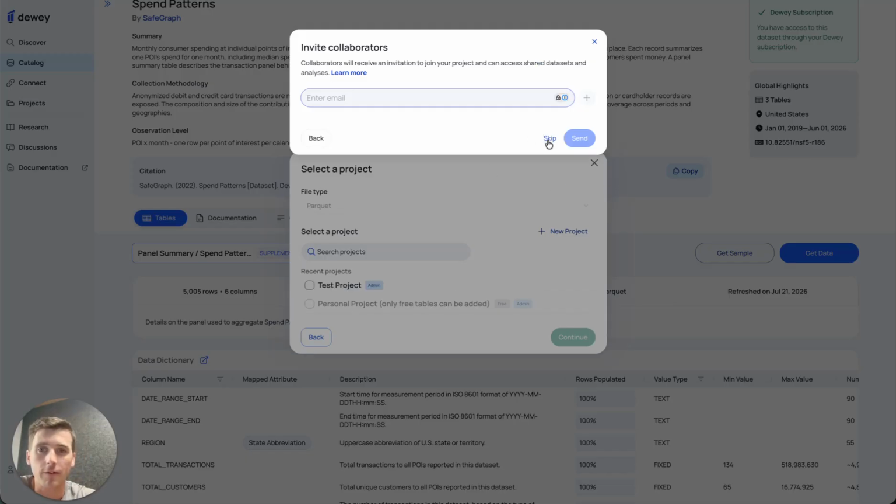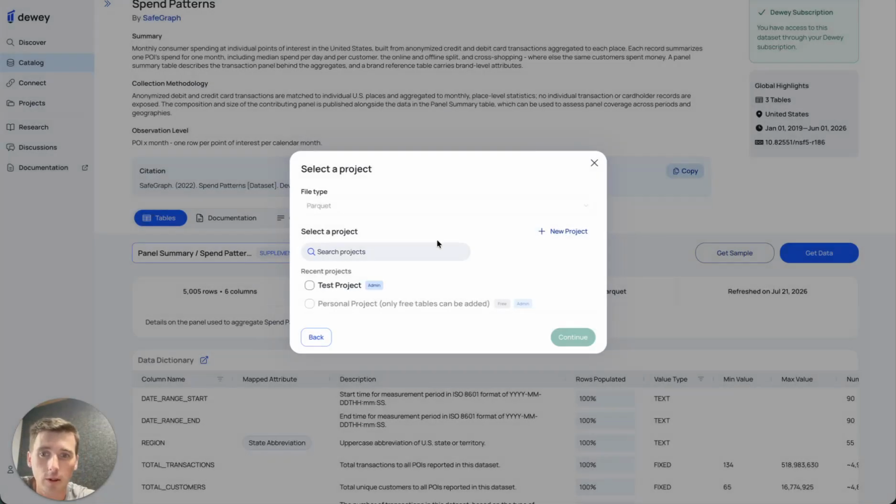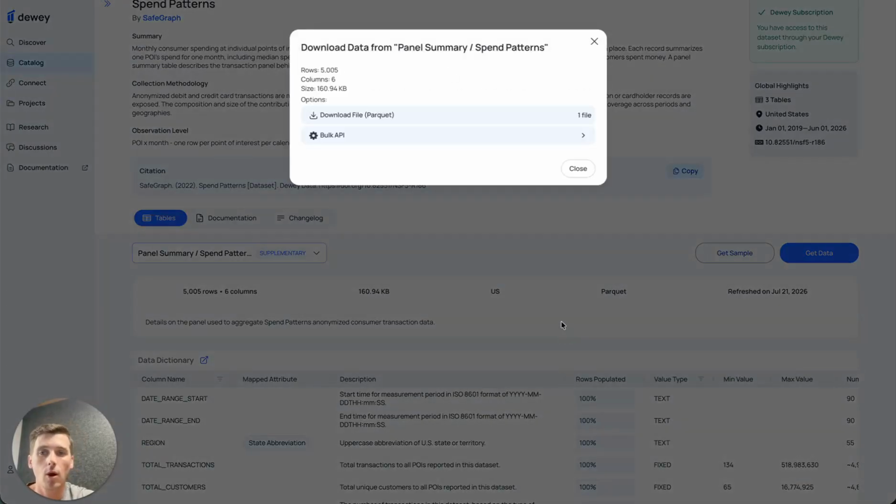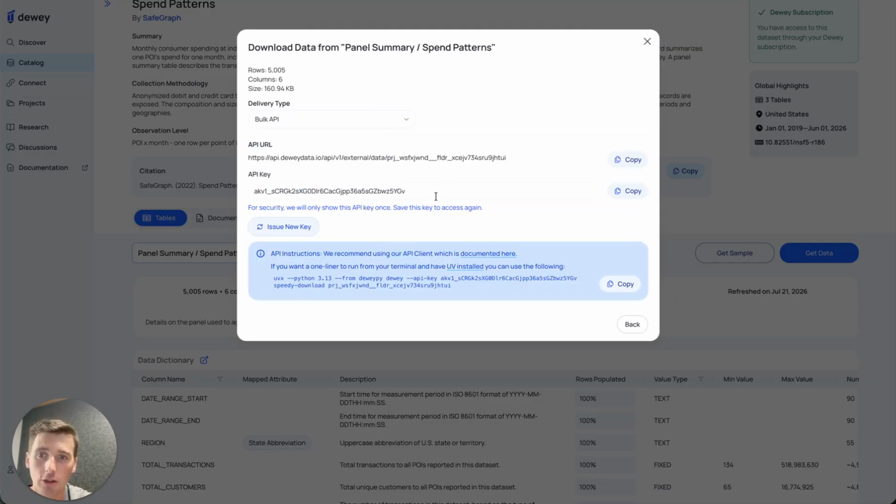I'll skip. If I want to invite collaborators, I can. In this case, I won't. And then I'll go ahead and add the data set to my project. Once I've added a data set to a project, I can download the data set. In this case, it's small enough that we can download the file. In most cases, you'll need to use the API. The API instructions are very straightforward, and we have more information about how to use the API on the Dewey docs.